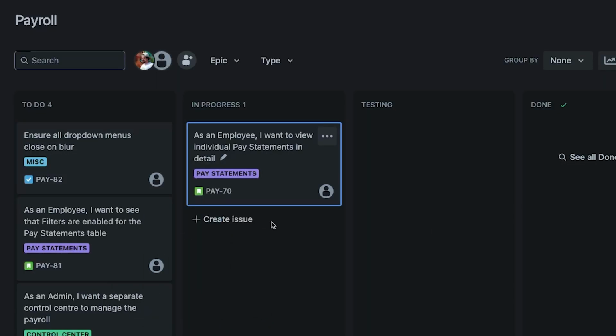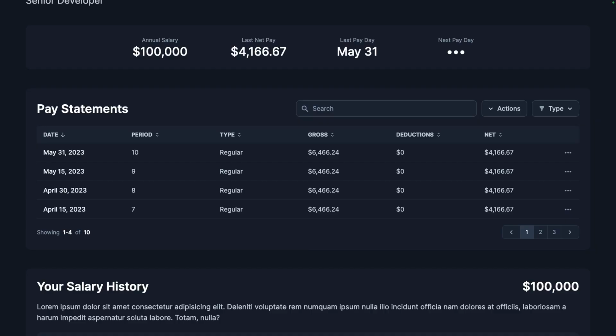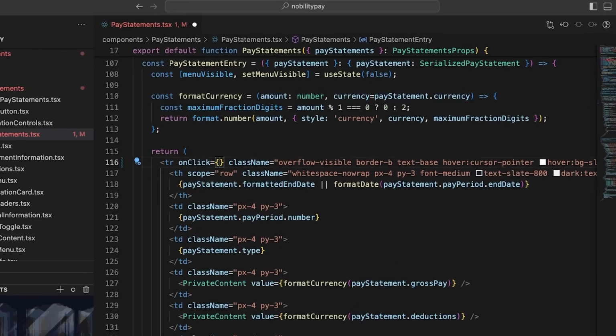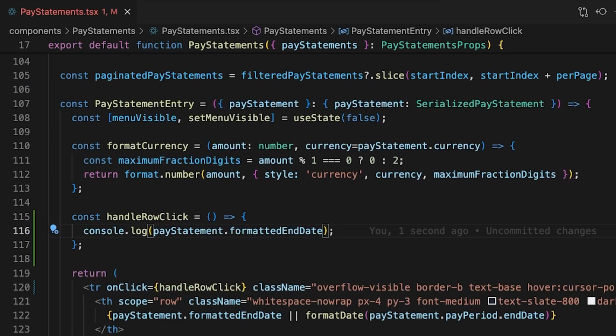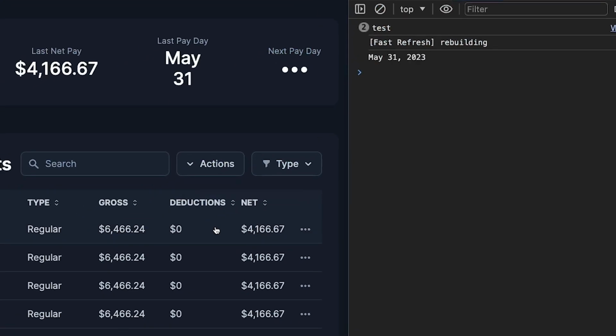Alright, so right now the user can only see the gross and net amounts for each pay statement, but we want to show them all the small details that make up their statement. To do this, we can open up a modal and display additional info there. We can add an on-click event to the row element, and we can see that clicking on rows prints out their dates. We're on the right track.